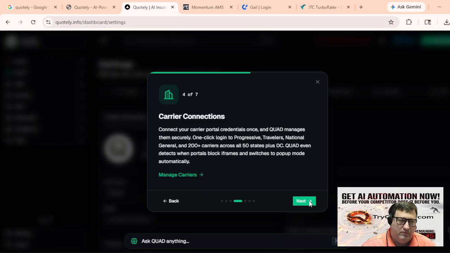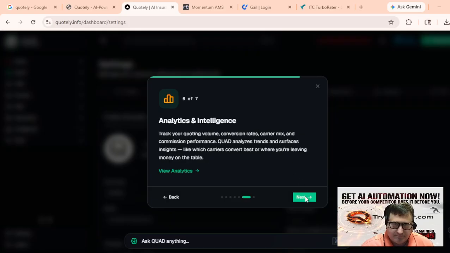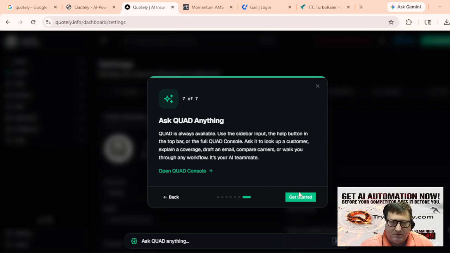So whoever TurboRater has access to that you have an appointment with. It will work if you are with an aggregator and they have a parent-child appointment. That will work as well. Agency alerts letting you know forms haven't been signed, policy cancellations, e-sign, your analytics, conversion rates, commissions, and then just Quad itself.